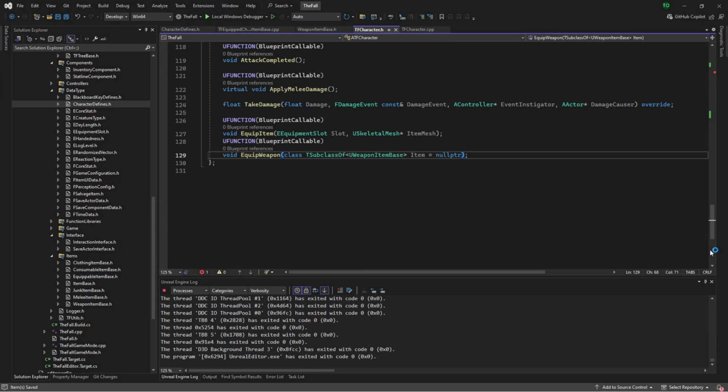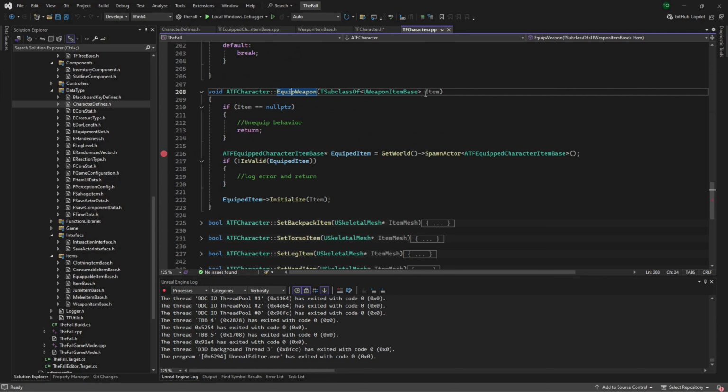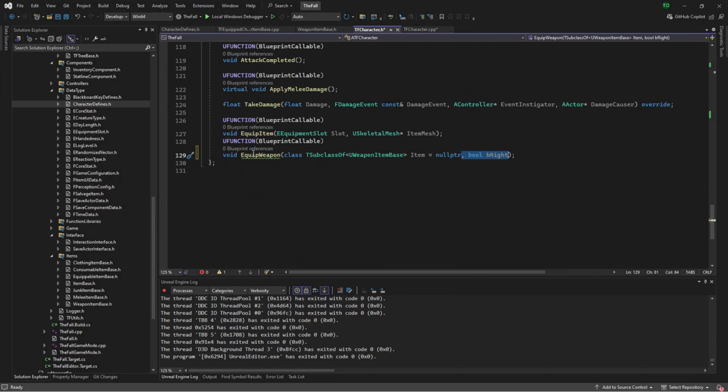Now, this is something you also need to remember with coding. We could go bool be left hand. Actually, no, be right hand. I'm right-handed, so I'm going to use right hand dominance. As of right now, copy this over into the source file. This is going to throw a build error.